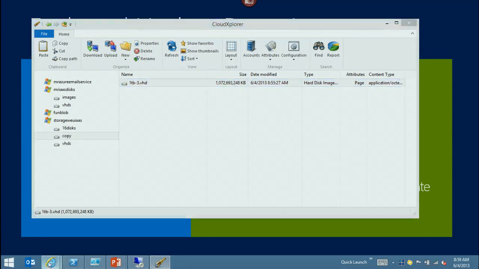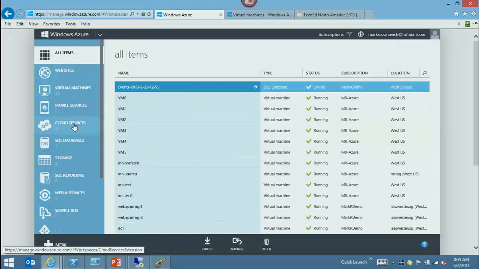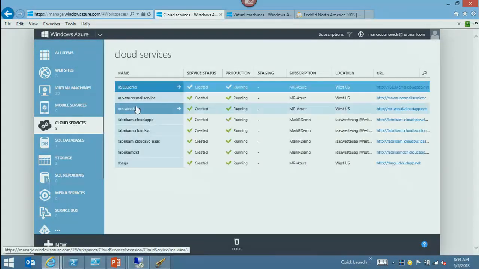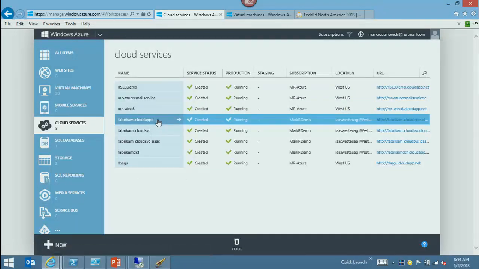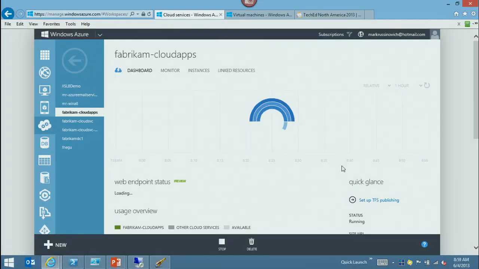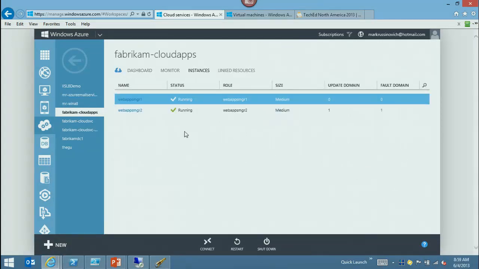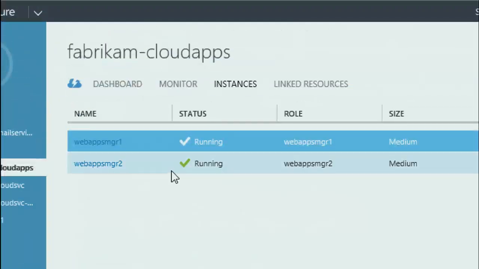But going back to the portal, I've got this application here. It's a cloud service because I've got multiple VMs in it. And if I go to instances, you can see that I've got two instances in here, two web front ends. Now, these web front ends are connected to back-end SQL servers. They're also domain joined, which I'm going to show you in a little bit. But these front ends, I wanted to be highly available. This is running a line of business application.